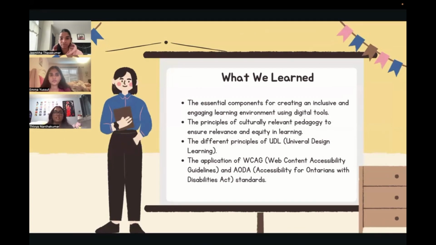So, from this process, we've learned key components for creating an inclusive, engaging learning environment using digital tools. It's important to incorporate culturally relevant pedagogy to ensure that learning is both relevant and equitable for all students. We've also learned about the principles of UDL, which offers flexible ways to engage, represent information, and express learning. Lastly, we've explored the application of WCAG and AODA standards to ensure accessibility, making sure digital content is inclusive for all learners.